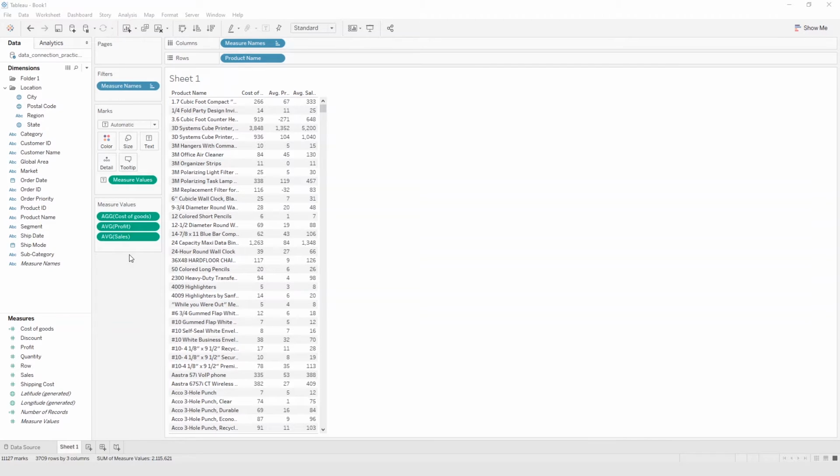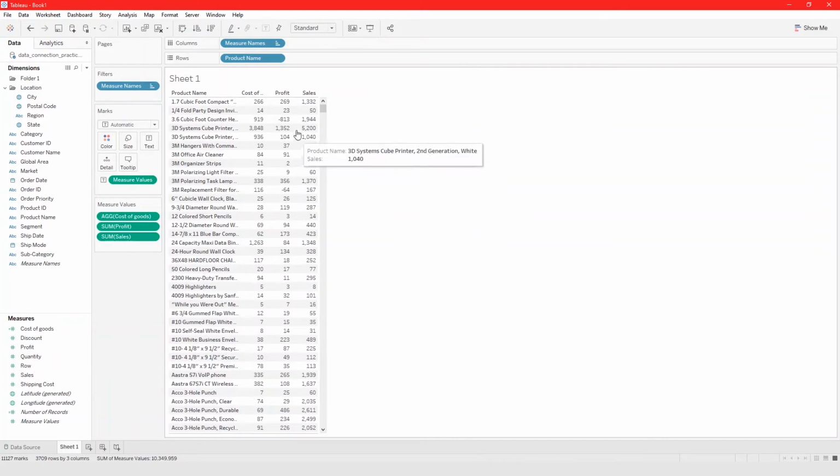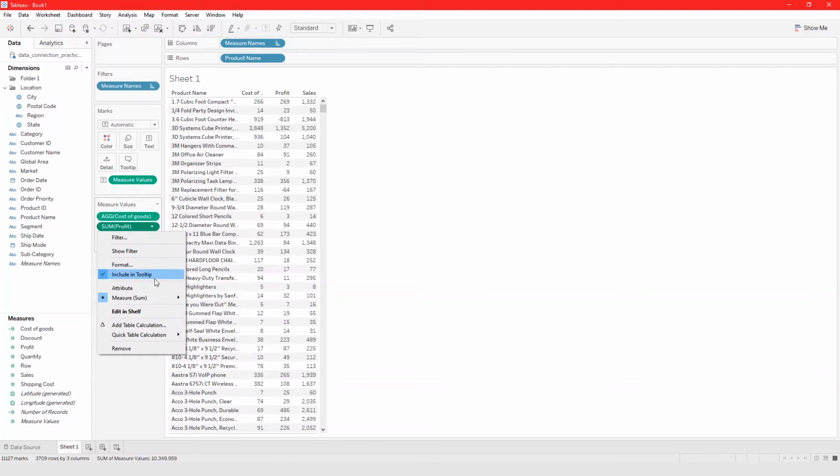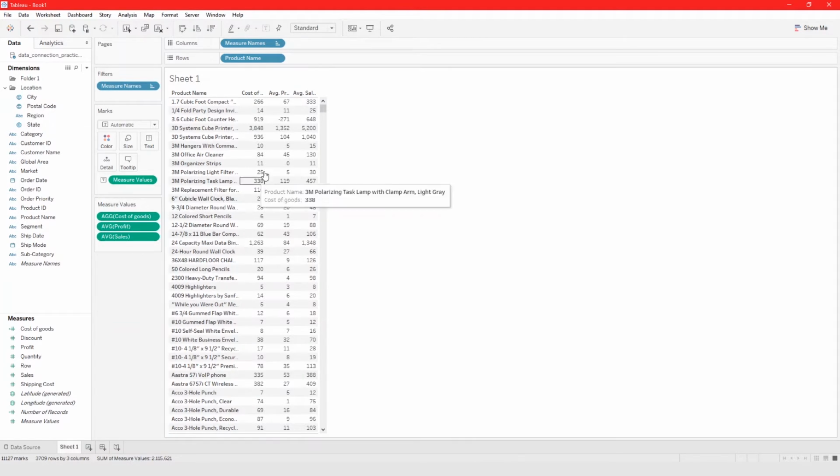And as you might have noticed, when I brought this in here, it defaulted to sum. I had to go in here and change it to average. When I first brought this into the table, it came out to be sum, and this didn't make sense, because this is average. We had to change this to average in order for the calculation to make sense.